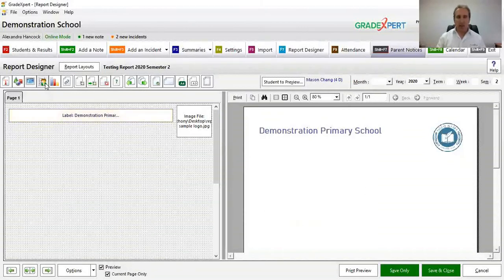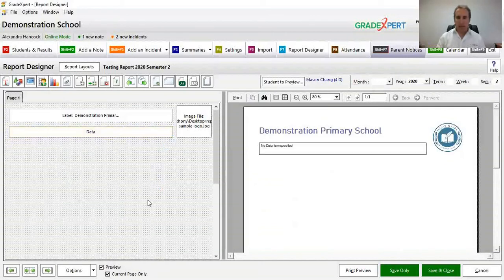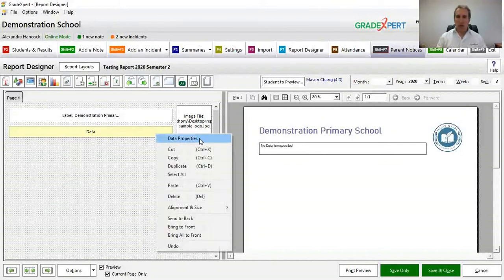So data items are this little icon with a student. I'll just bring this down because I want the student name to appear under the school name. So I'll just make that bigger so we can account for students with long names. And then we need to edit that data item's properties. You can see at the moment it says undefined, nothing's been specified. That's essentially just a placeholder. So we can edit the data item properties either by double clicking on the item or right clicking on the item and choosing data properties.